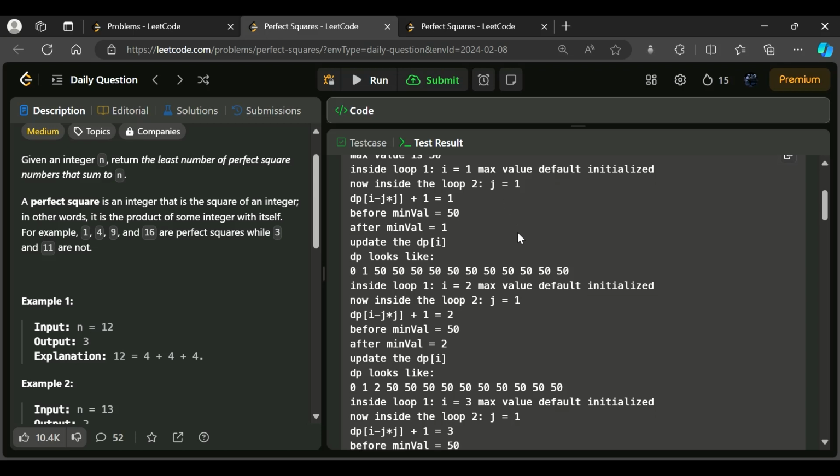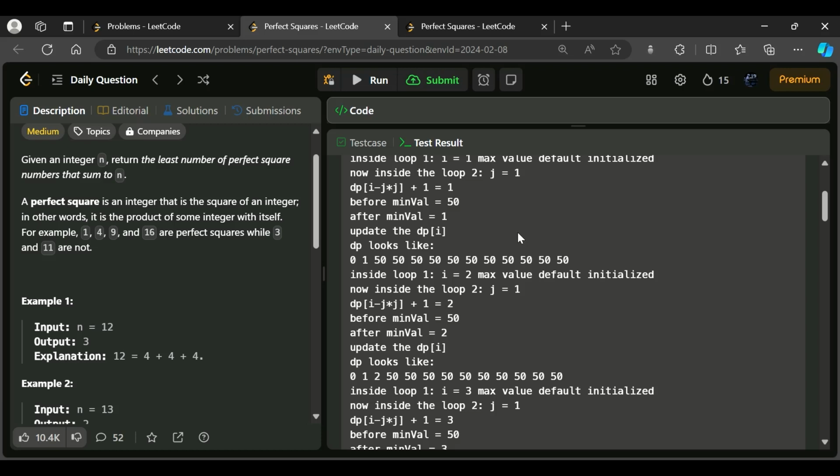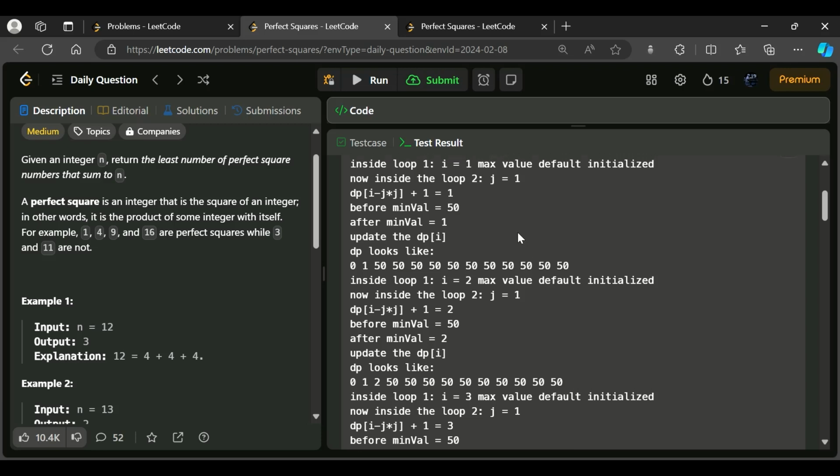Okay, now inside loop 2. For i equals 1, 1 star 1 is less than or equal to 1, so we are inside the loop. So what will happen? dp[i - j * j]. j * j means we are going through the perfect squares, right? And what index are we at? We are at index 1. And what is the perfect square? 1 star 1 is 1. So 1 minus 1 is 0.